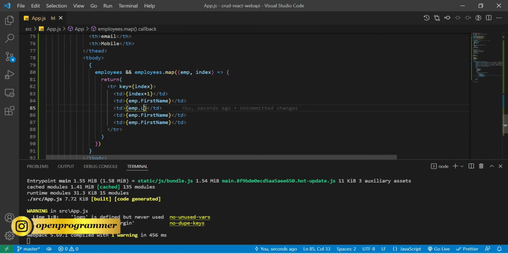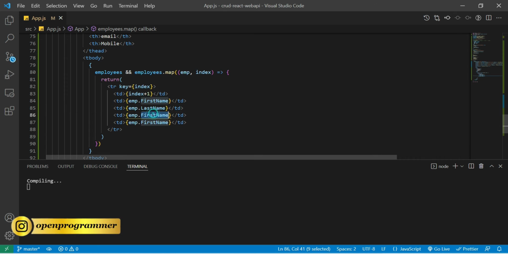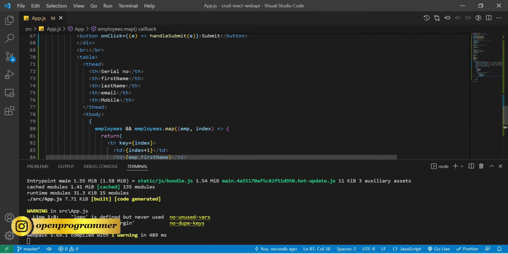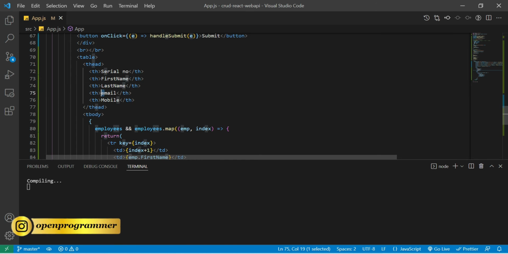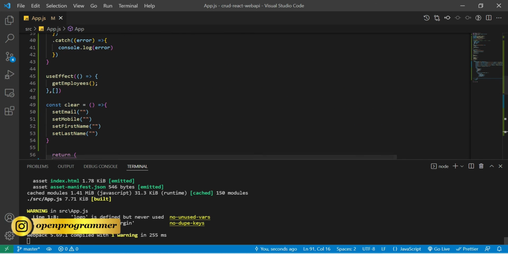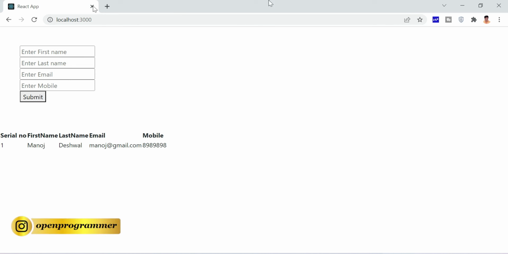Let's copy this. Last name, email, mobile. Save, and make first letter as caps. Save. So go to your page. As you can see, we have already generated our table.